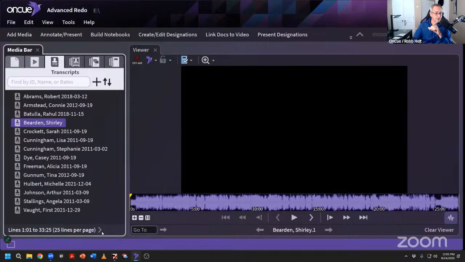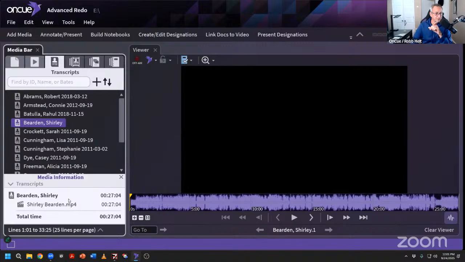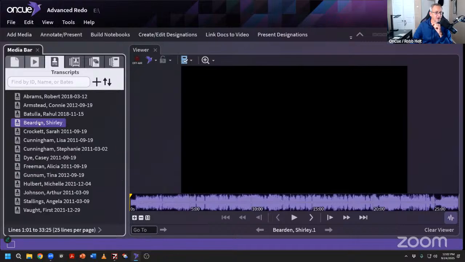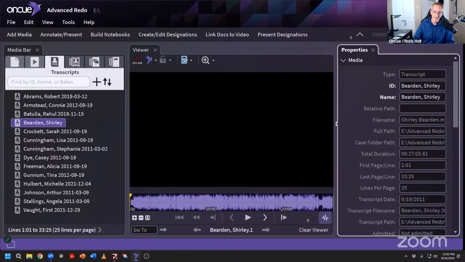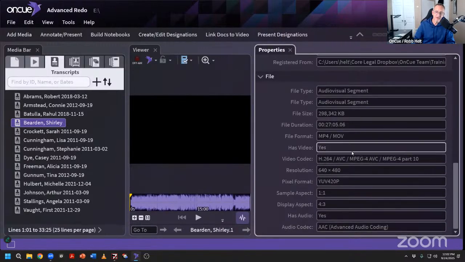In the transcript section, when you click on a transcript and come down, this tells you exactly what MP4 you are associated to, which one it's using. If you want to know more information about that, you can click on that transcript and then push F4 on your keyboard, which launches your properties pane. When you launch that properties pane, scroll down to the bottom. This has all the information about that video and how that video was encoded, what that video codec is.